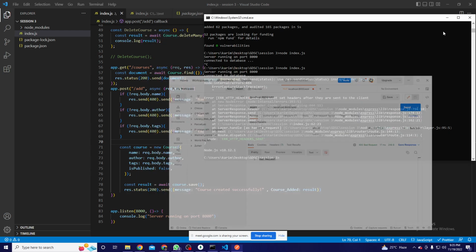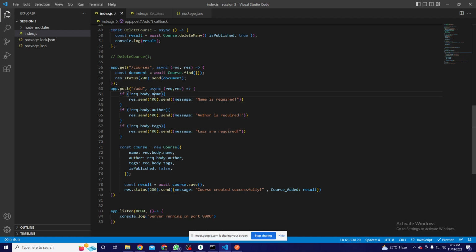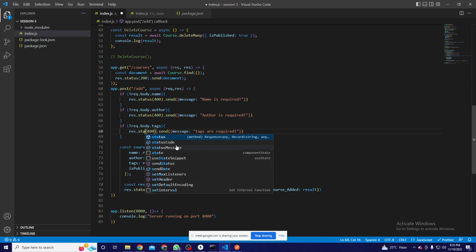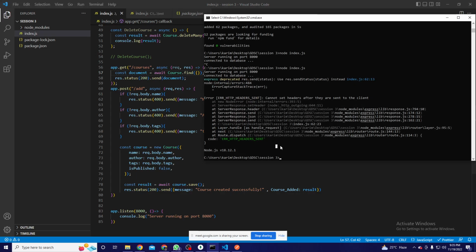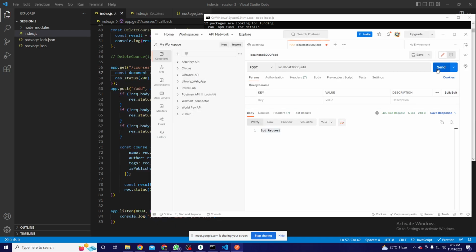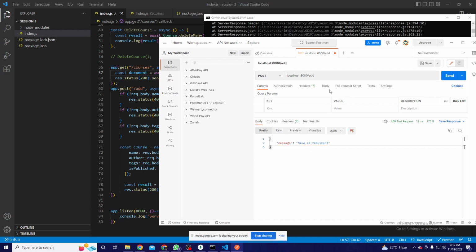So it's a bad request because again we require the name. Okay, sorry, this should be status, and status. I'll save it again and I'll rerun this actually, and then we can send this. Okay, so it basically sends us the error that name is required.